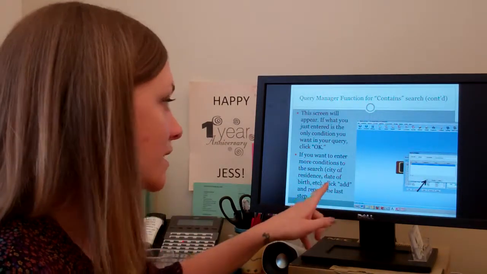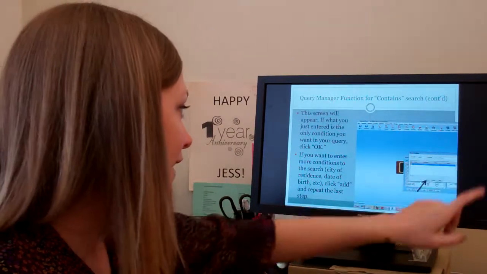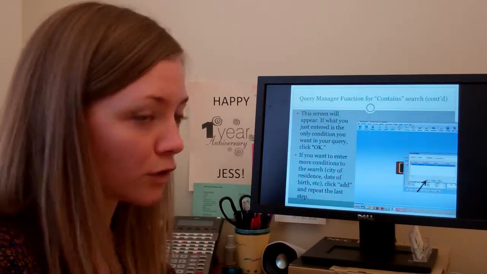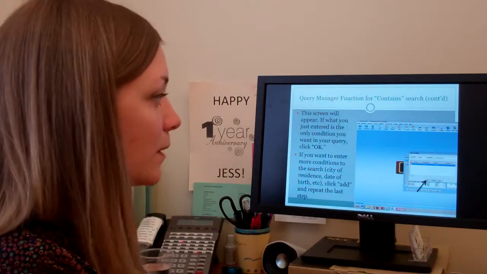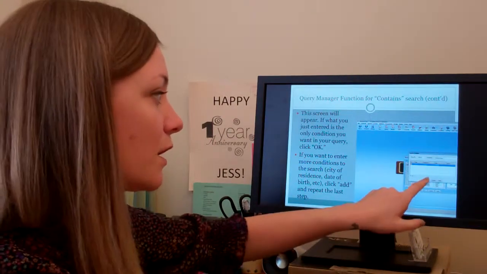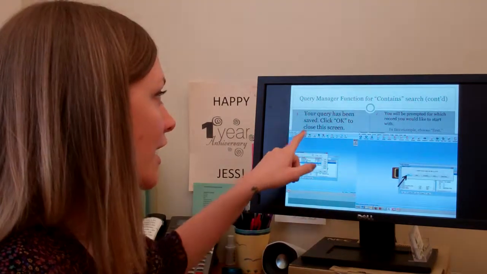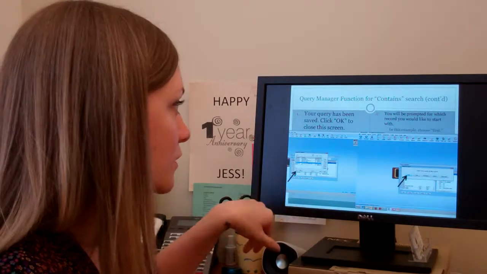So if you want to add the city of residence, date of birth, etc., click Add over here and then repeat the last step again to add a new algebraic formula that you want it to search for. And then keep doing that until you're ready. And then once you have all your conditions, then you can click OK. So first of all, your query has been saved, and then it'll show you where it is. And you can click OK to close that screen.